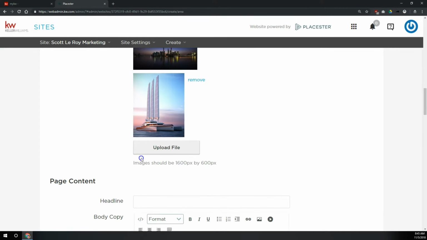Now, if you'll notice underneath the upload file box, it lets you know these images should be 1600 pixels wide by 600 pixels tall. So 1600 wide by 600 tall. This last image that I uploaded is not in any form or fashion wider than it is tall. They want it to be roughly 3 times wider than it is tall. And this image is not. So it's going to show very funny on the area page. And I'll show you what that looks like once we get this all saved.